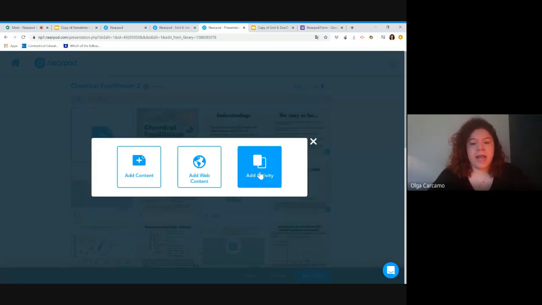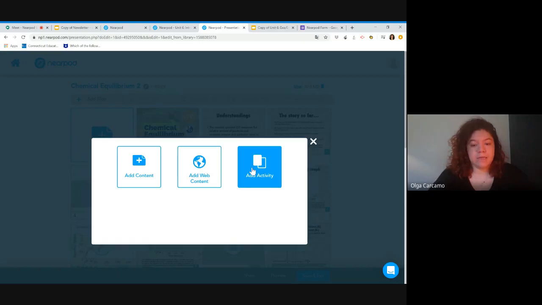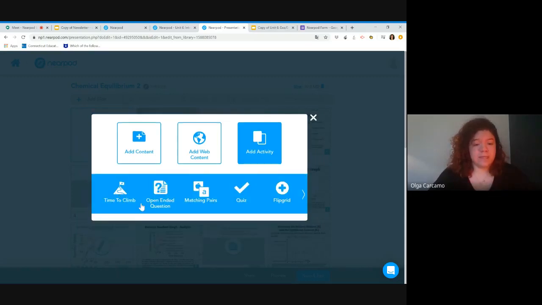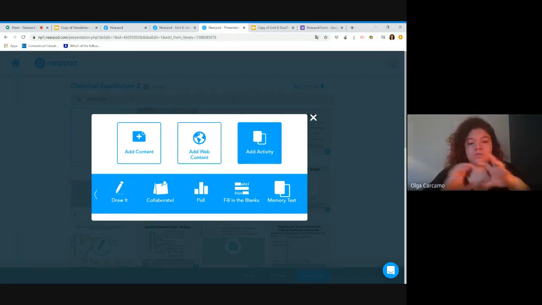And then the interactive part is this add activity. They have the time to climb, that's like the Kahoot version for Nearpod. You can add open-ended question, matching pairs. So if you have a vocab word and a picture and you want them to match a picture to a word, that would be your matching pairs. You can add quiz, Flipgrid videos, draw it. Like how I showed you guys, draw it.